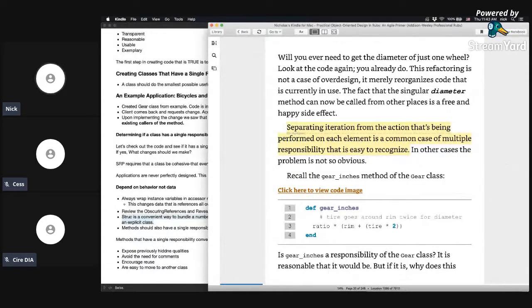And then it says, will you ever need to get the diameter of just one wheel? And it says, look at the code, you already do. This refactoring is not a case of over-design. It merely reorganizes code that is currently in use. So the fact that the singular diameter method can now be called from other places is a free and happy side effect. If we take a look at the gear inches method, this is what we're doing in the diameter method, right?